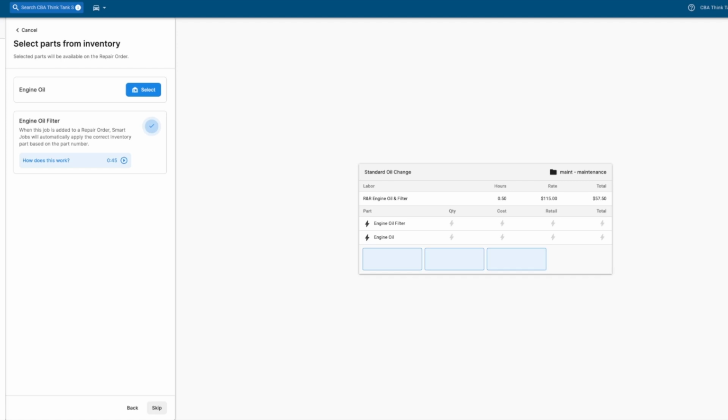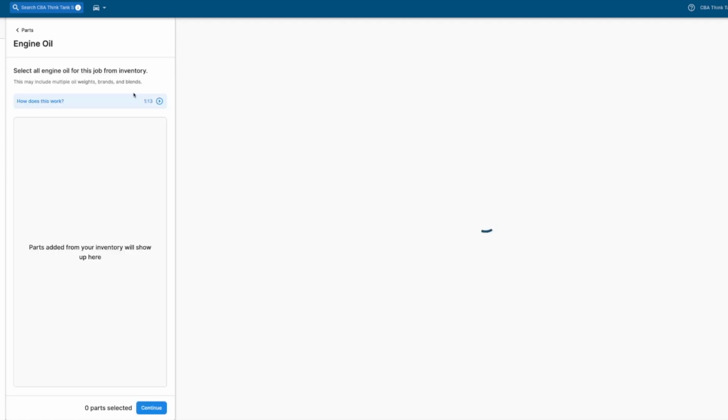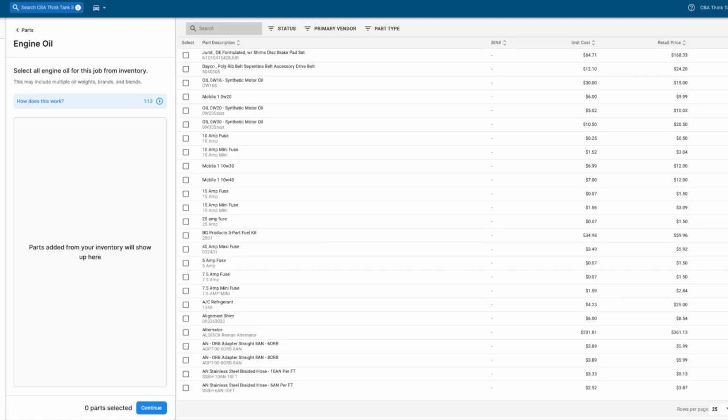Now, for this case, standard oil change, I'm going to select this button here, which then takes me to this screen where it shows basically everything that I have in inventory, not just oils, but everything that I have in inventory. But you're going to want to search for the specific oil or type of oil that you're wanting to do for this job. So in this case, if you wanted to do synthetic oil changes and I wanted to add this 0W20 and this 0W30, maybe I might do something like that.